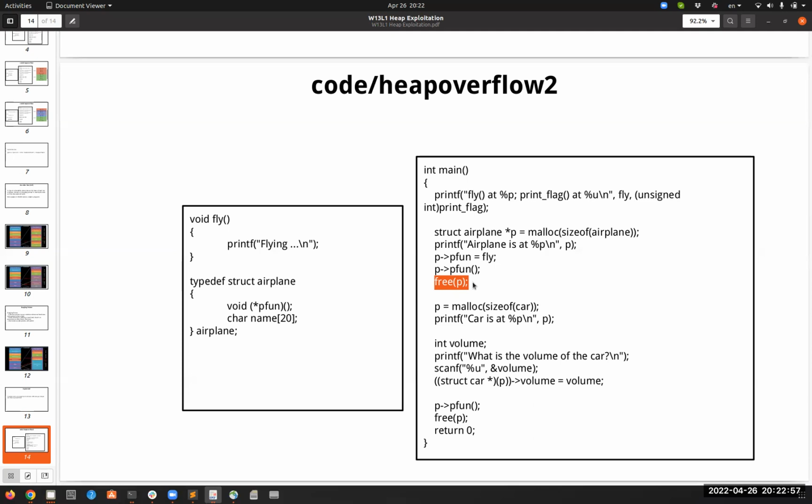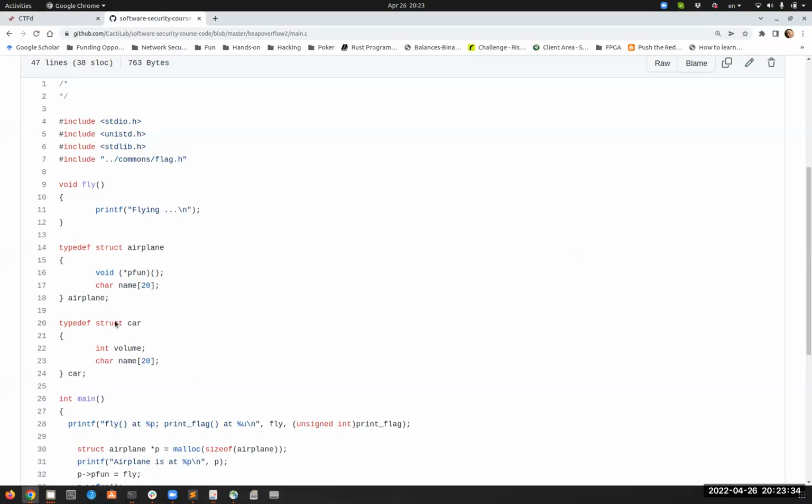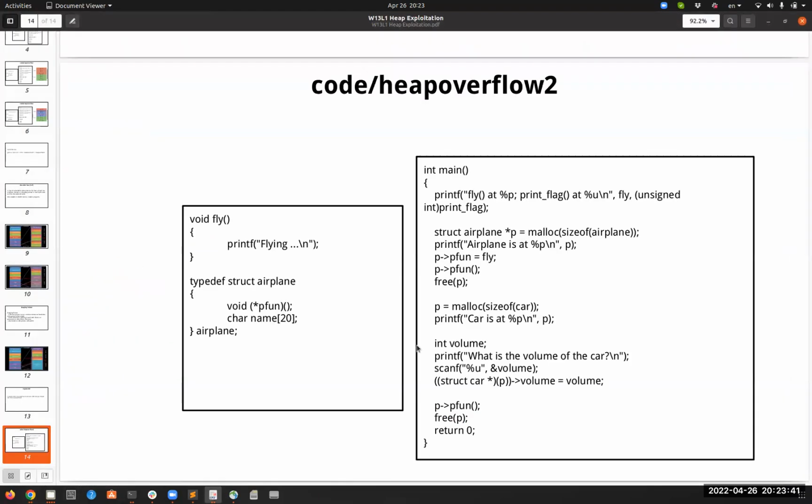But the next step, if you do malloc of size of car, then what will be on the heap? At the location where the airplane used to be, we have a new object, which is a car. Does struct car have a function called pfunc? No, it doesn't. The car doesn't have a function pointer, but everything is just a number, right? It only has an integer. But the pointer P, we never changed that. Its type is still airplane, and it still points to the airplane.